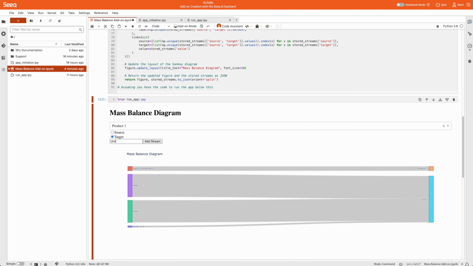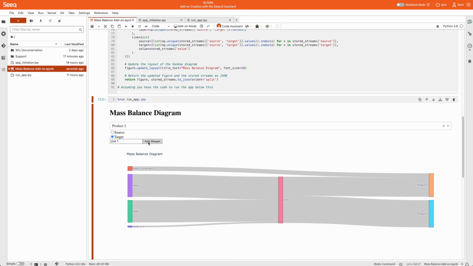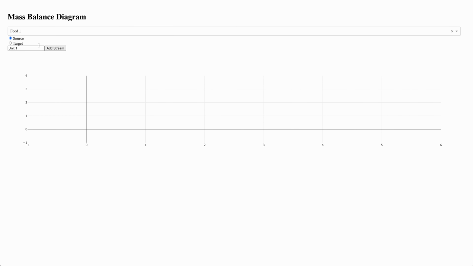To empower the rest of my organization with this custom application, I can package it up into what we call an add-on in Seeq. I won't cover the add-on packaging process, but I will link to our knowledge base in the description to guide you through that process. Once made, the add-on can be accessed in any Seeq Workbench by any user or group that I have granted access.